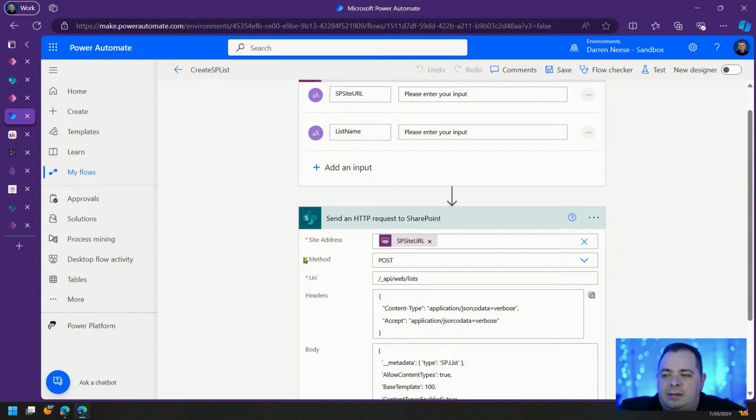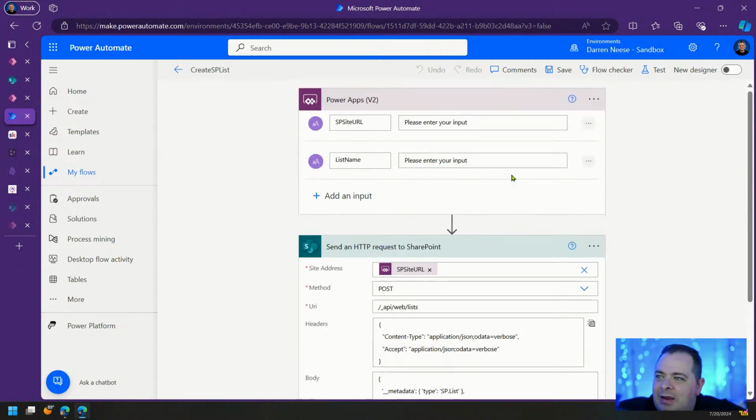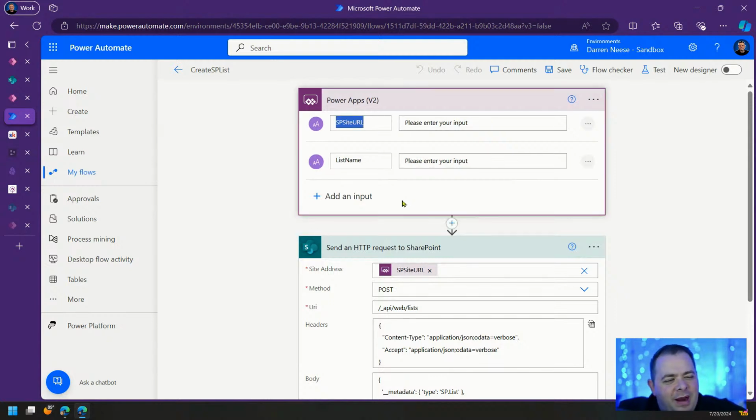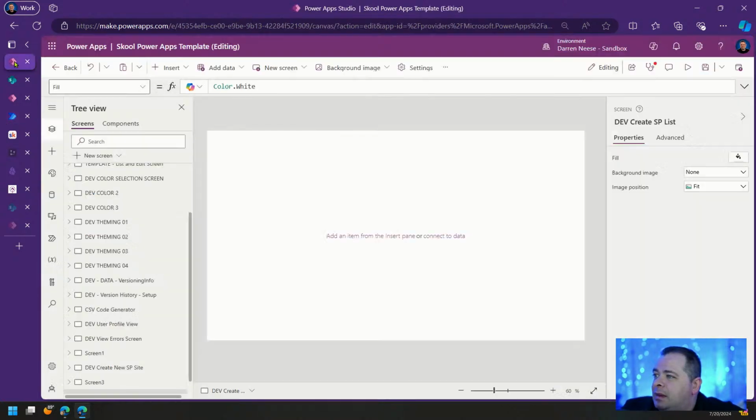And how does it know where to post this to? Well, I provided it here. It's passed in this URL that my Power Apps application will pass that into. Okay, so that's what the Power Automate does there. Now I'm going to go back over here, and we have this screen called Dev Create SharePoint List.